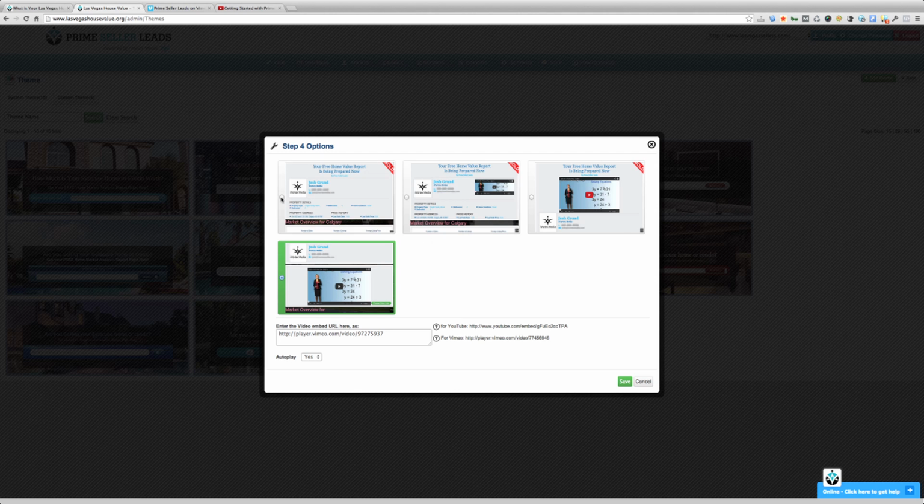The first option here is if you do not want to use a video at all. By default, all of your sites are set to this option, where there is no video and your step 4 page looks like it normally does. You also have the option of placing your video to the right of your name and logo, above your name and logo, or beneath it. I've set it for this position here, underneath it.